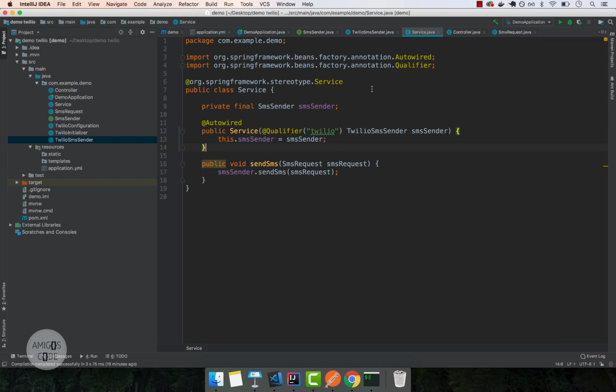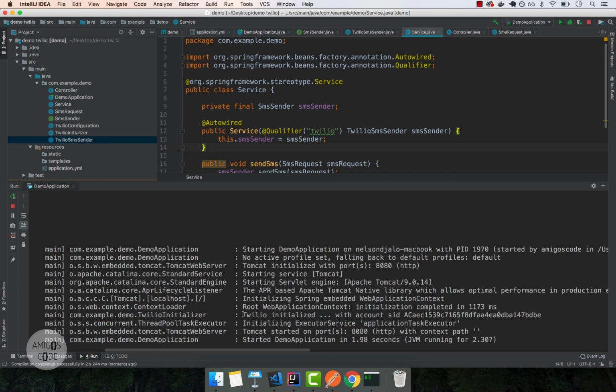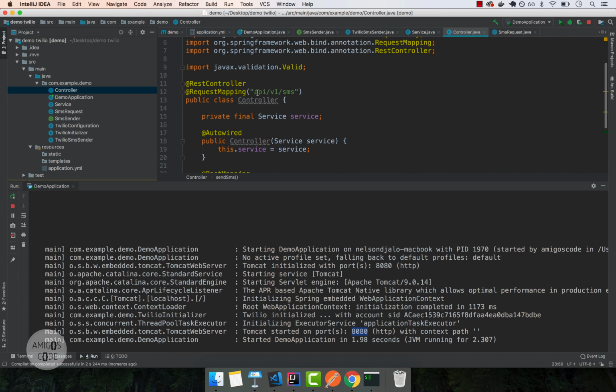Now the most exciting bit is to test it. So let's go ahead and run the application, and you can see everything is up and running. We have Twilio initialized correctly, and Tomcat started on port 8080. And if you remember correctly, in our controller, this is the actual path: API, V1, and then SMS. For this video, I'm going to be using this REST client called Postman.